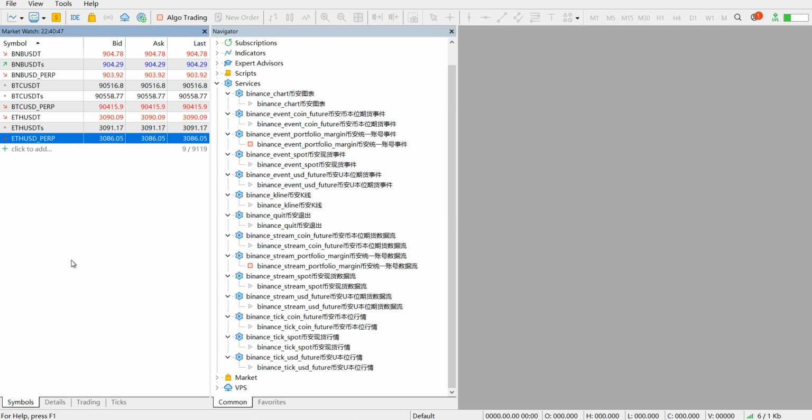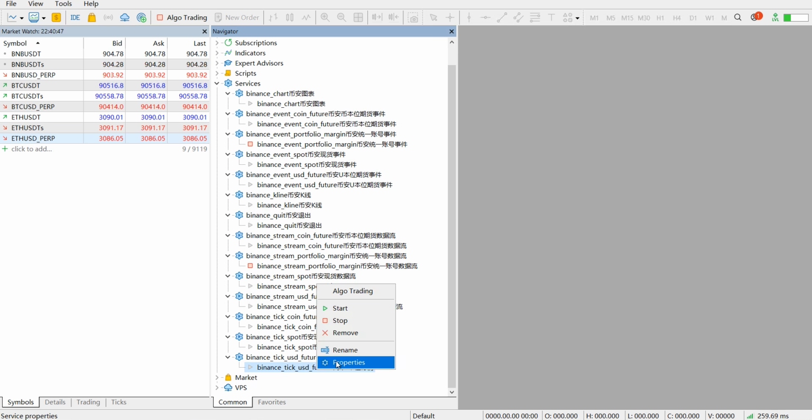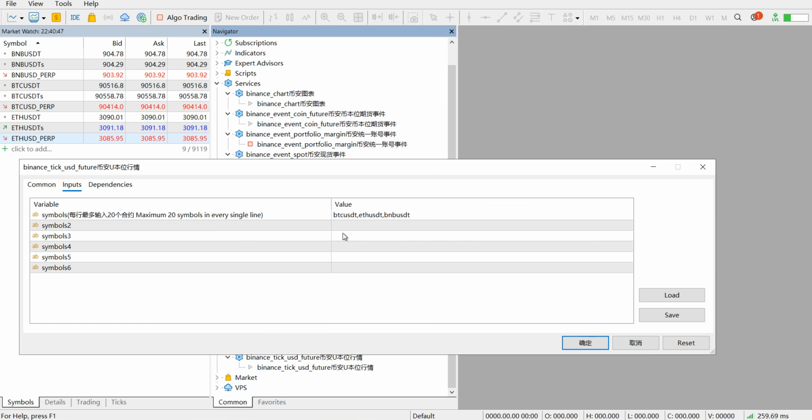How can we customize the symbols we want to subscribe? We can right-click the service Binance USDT future, open properties, and we can see we already subscribe three USD margin futures.